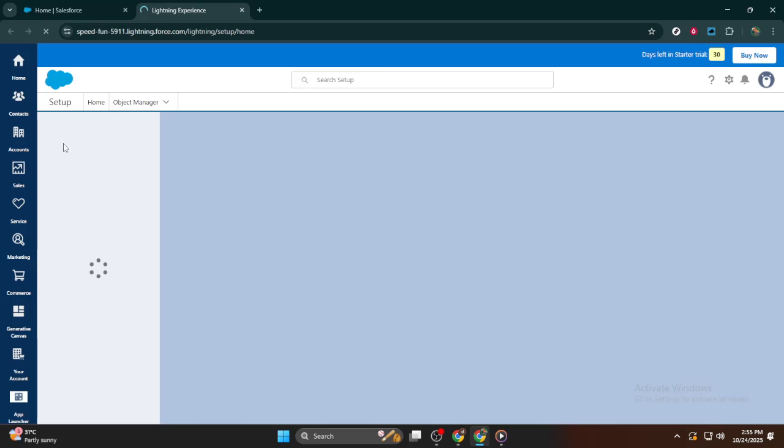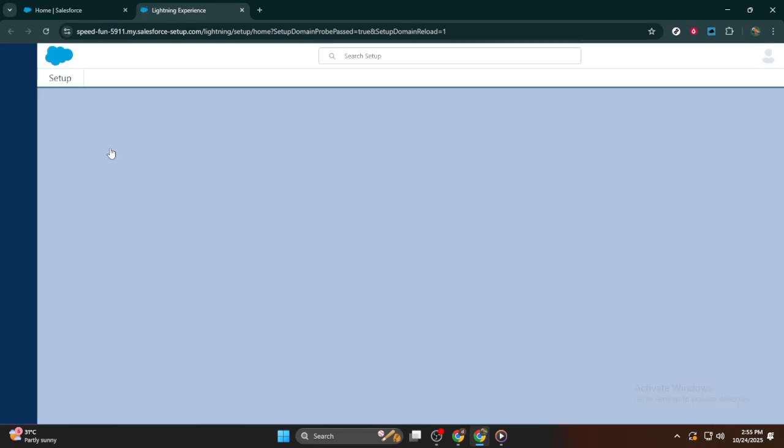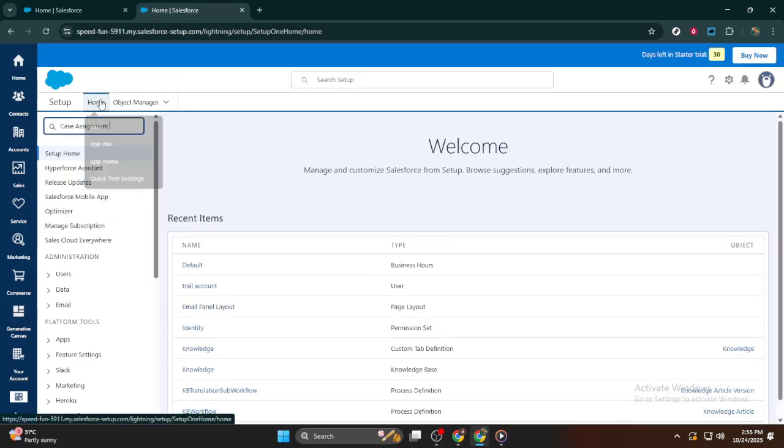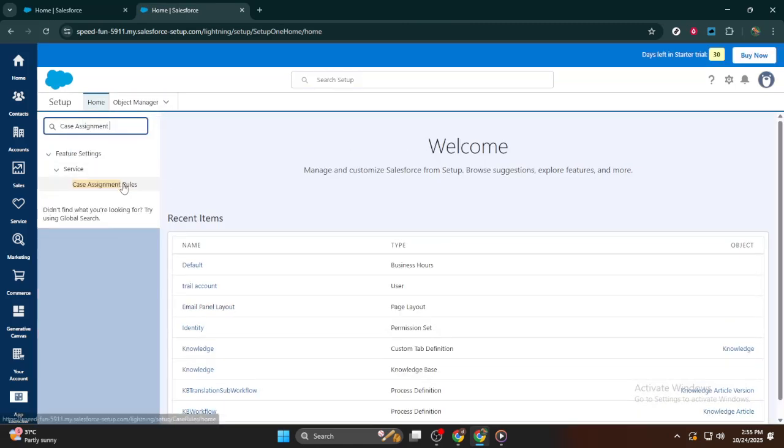Once you've entered the advanced setup area, you'll notice a quick find box in the upper left corner. This box is an incredibly handy tool that allows you to search through a vast array of settings and options without having to navigate through multiple menus manually. In this quick find box, type Case Assignment Rules. You'll see it appear in the list below as you type. Click on it to open the Case Assignment Rules page.